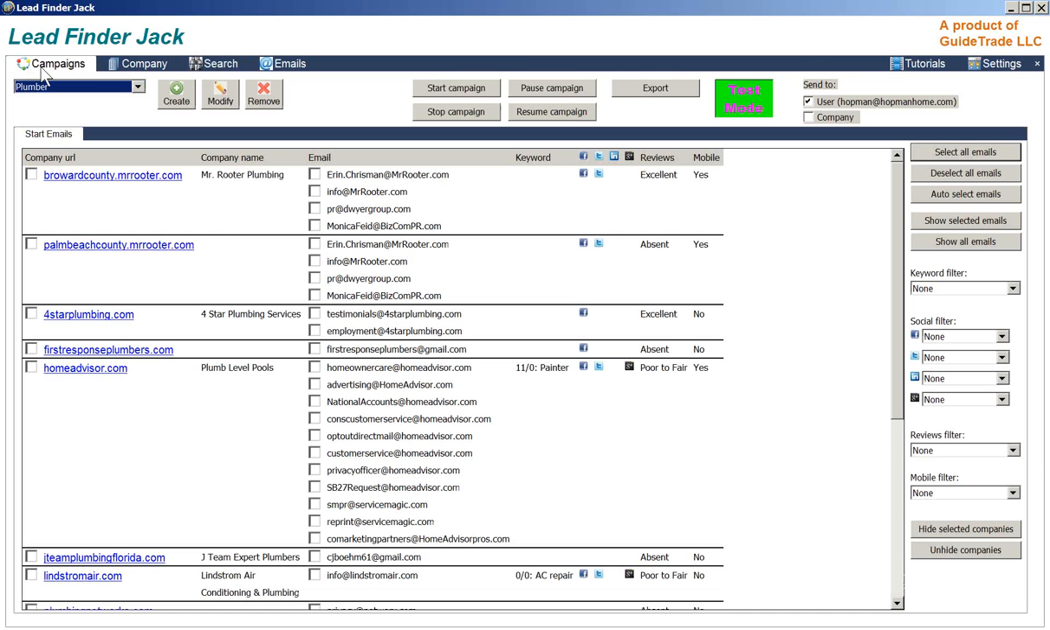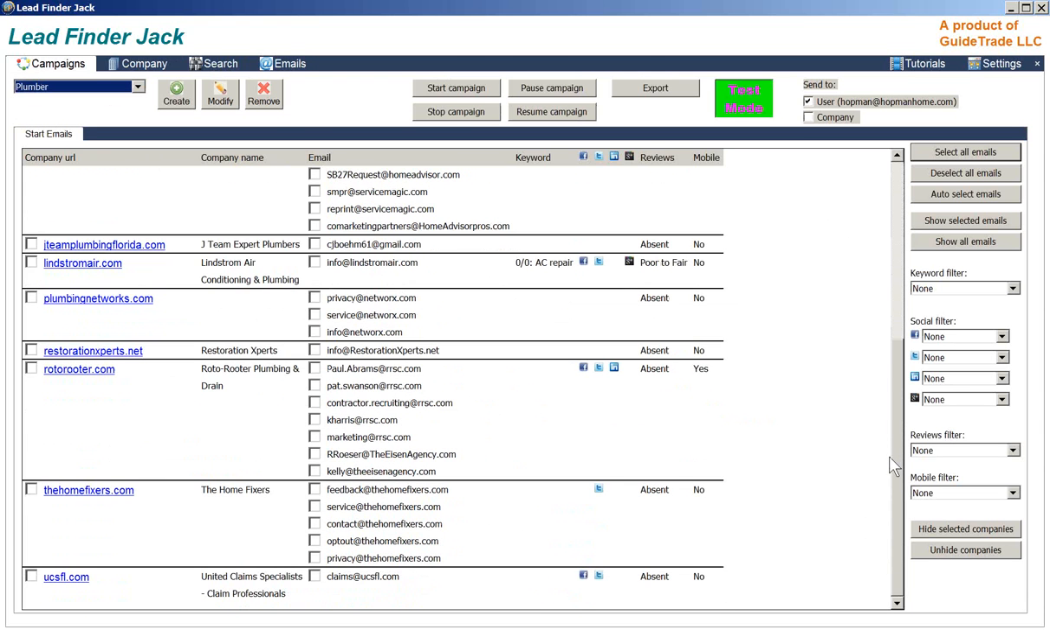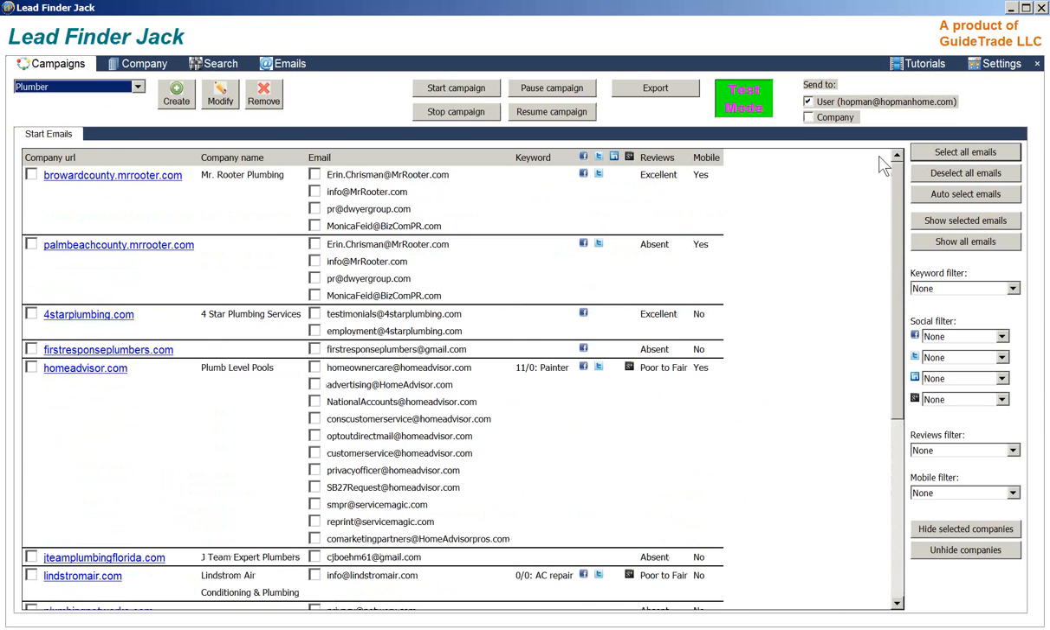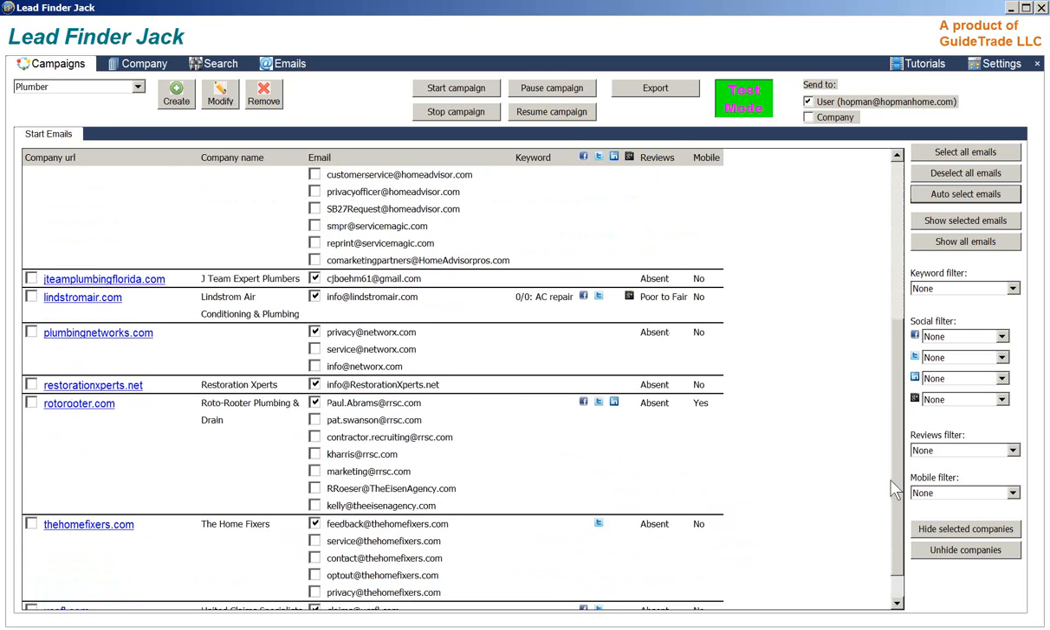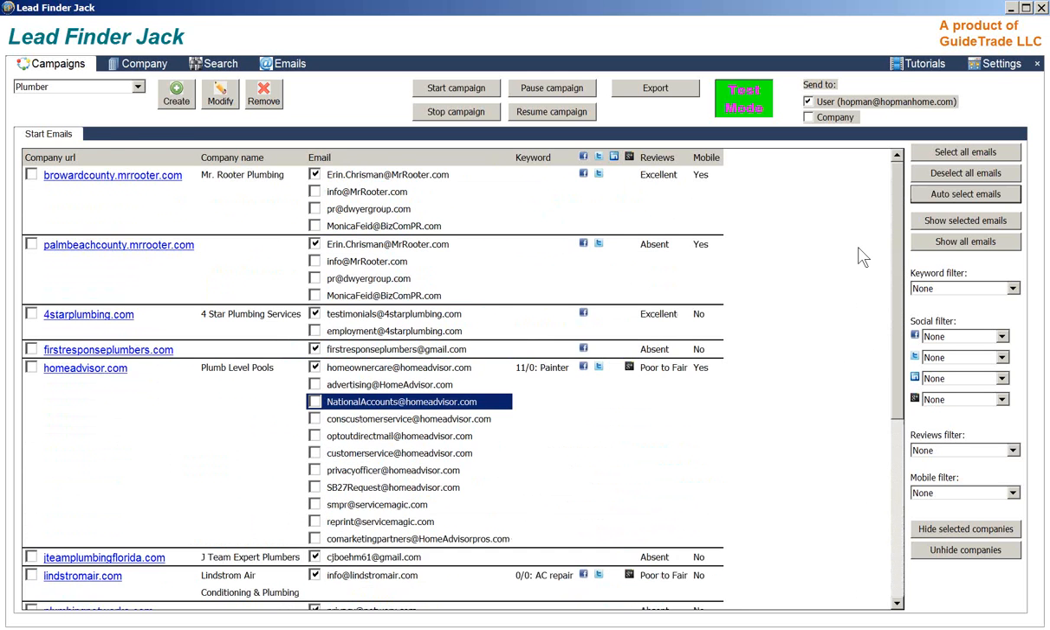Looks like this is done. So you see now I selected plumber and I got this result. Okay, so first I probably want to select my best emails. You can do one by one, but if you are in a hurry, you can auto select emails and then only select the best looking emails according to an algorithm.